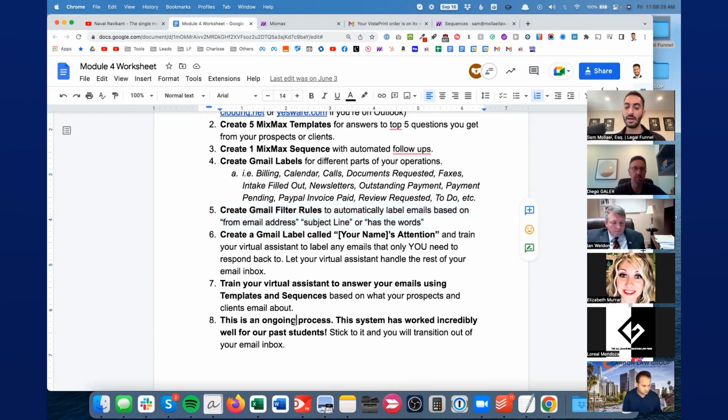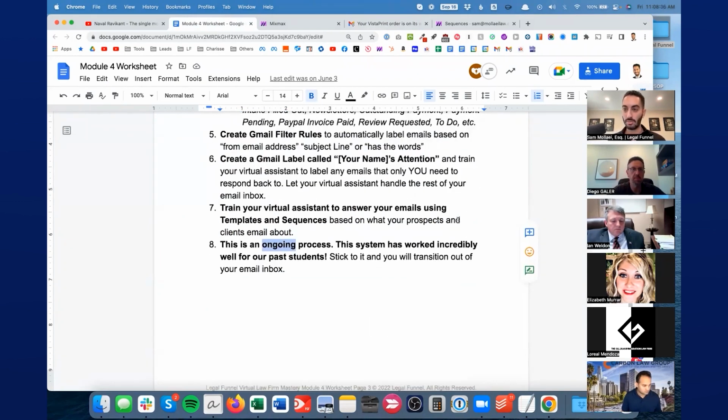Keep in mind that this is an ongoing process. This system has worked incredibly well for our past students. Stick to it and you will transition out of your email inbox.